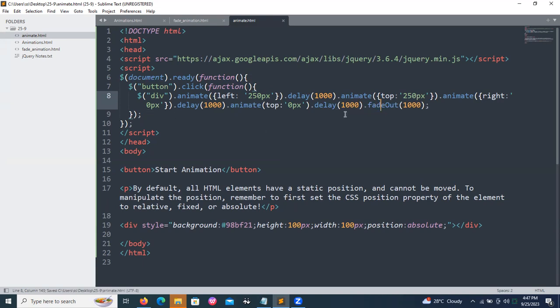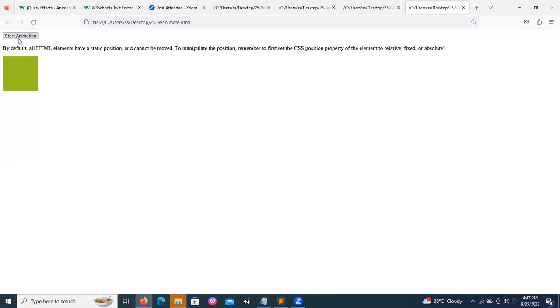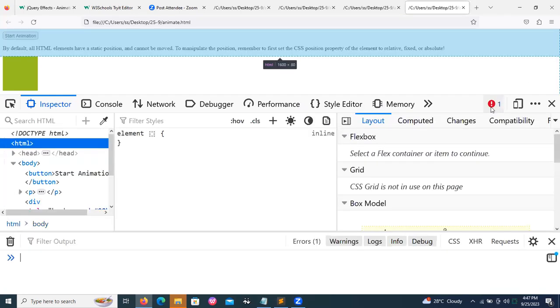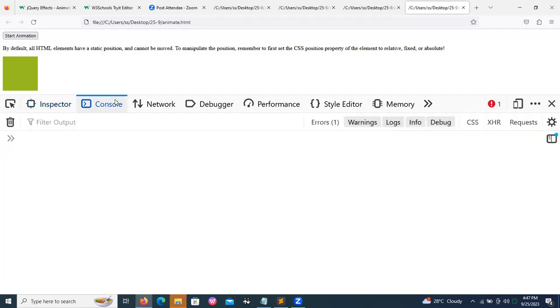Now, can you people please check how this is going to work? When I click on start animation, something is not working. There is a problem with it. Go to console. Where is the issue? Can you see, observe the code? Where is the problem with the animation?